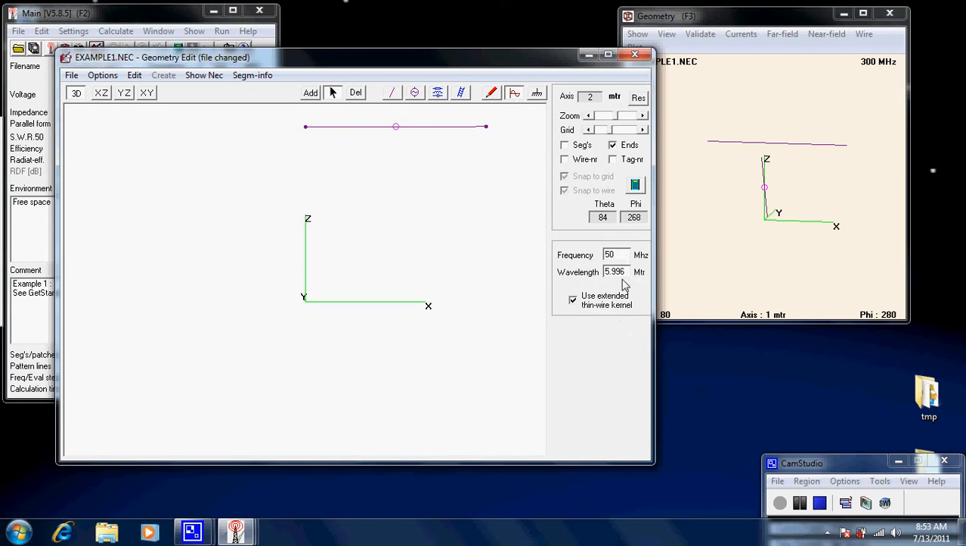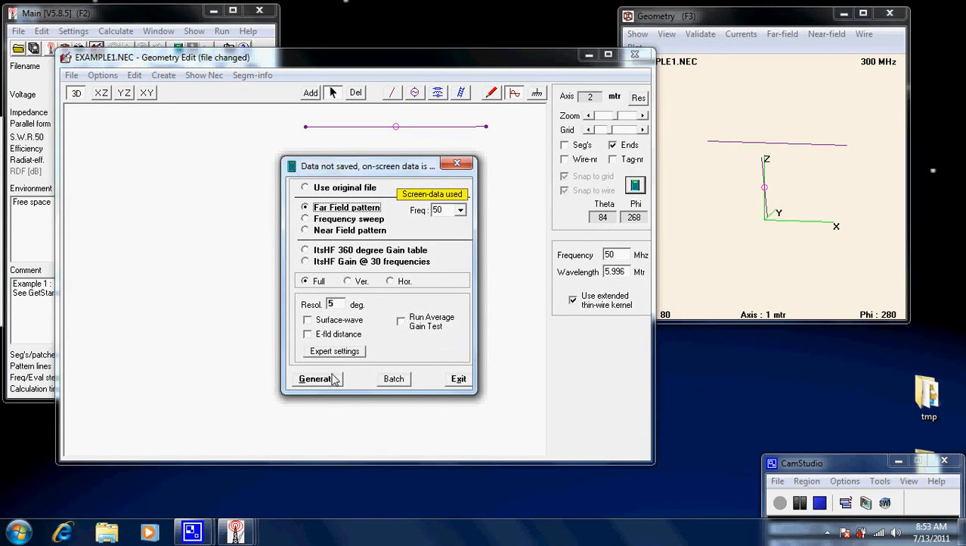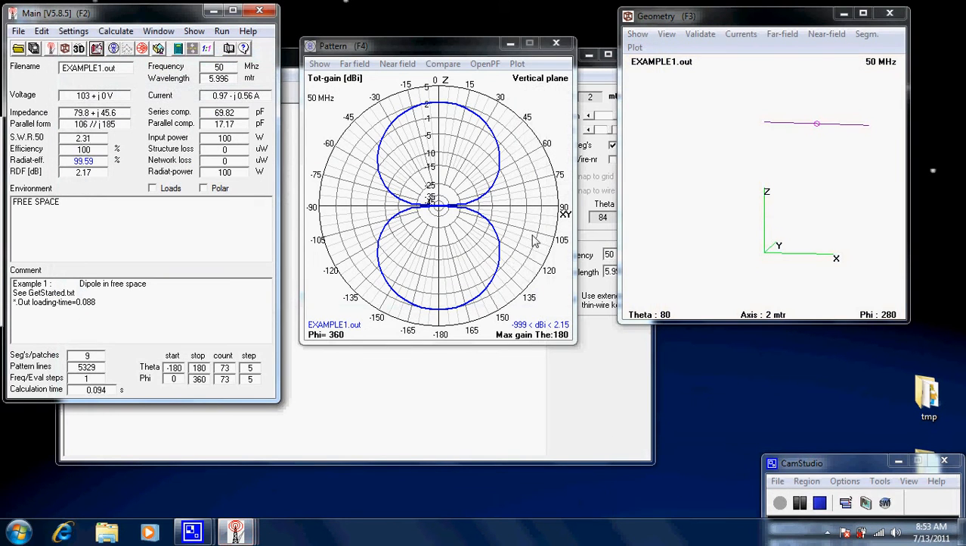50 megahertz, we're all set there. You notice it's put down the wavelength in meters. Okay, now let's press this and calculate and generate the data, and there we go. So we have our dipole. Here we have the information on it. You notice SWR is 2.3. Wow, that's not bad just for a wild guess, isn't it?